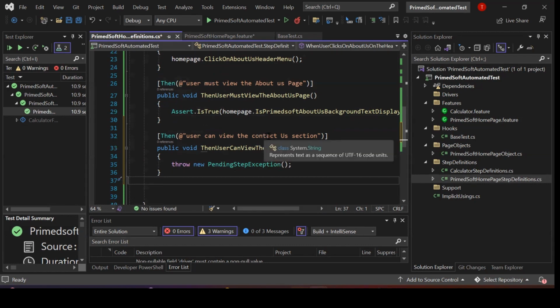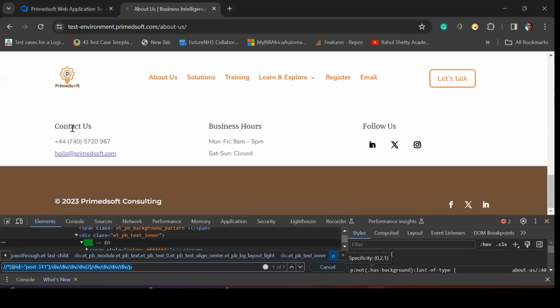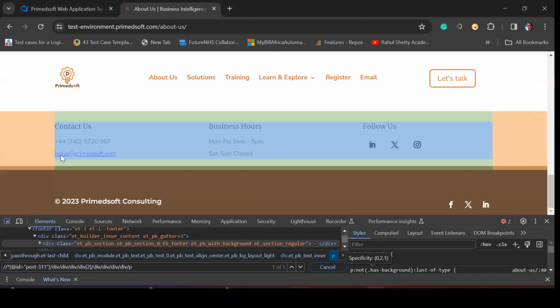Okay. Now you've pasted it, you go again. This one is you want to view the contact us section. You go back to your website, scroll down, you can see the contact us section. So you want to assert that this contact us section is displayed. How do you do that? You click on this again, come to this section.